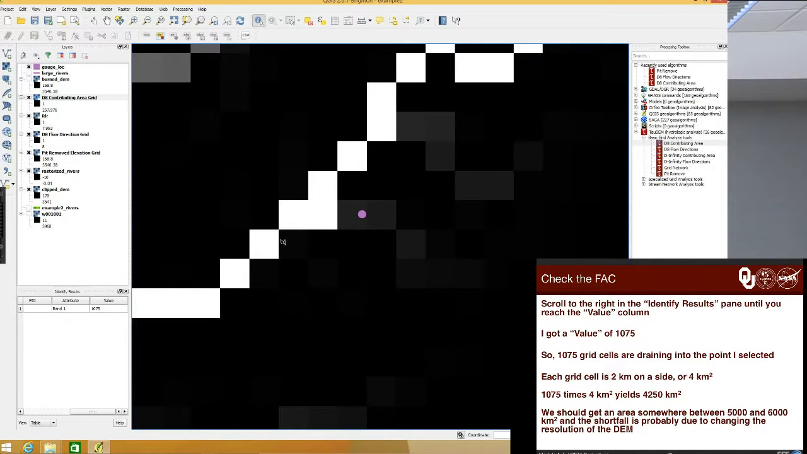And that means that that many grid cells are contributing to that area. Now, if you recall, each grid cell in this domain is 2 kilometers on the side, or 4 square kilometers for each grid cell. So if I multiply that value that I get by 4 square kilometers, I'm going to get something in the neighborhood of 4,200 to 4,400 square kilometers.